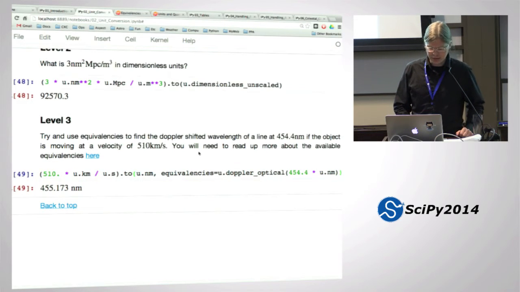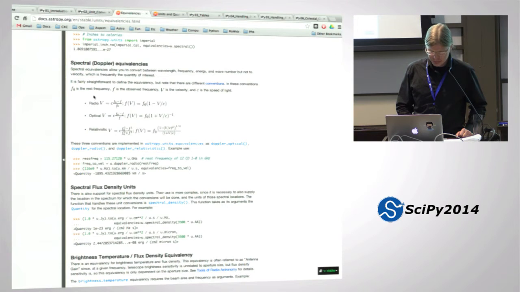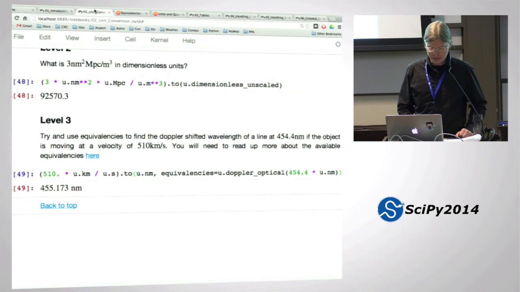And if you read about that in the documentation, it tells you more about how that works. It gives you all the formulas that it's using to do the conversion. Okay? So if there are any other burning questions, we can maybe hold those until the break. And I'm going to turn things over to Tom to talk about tables.